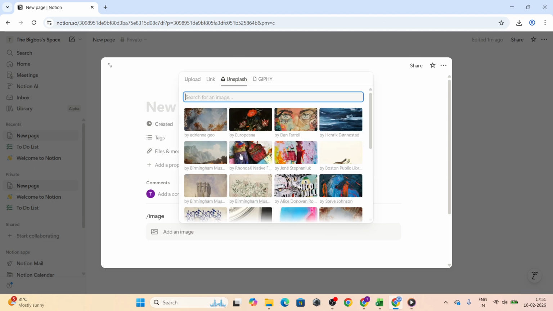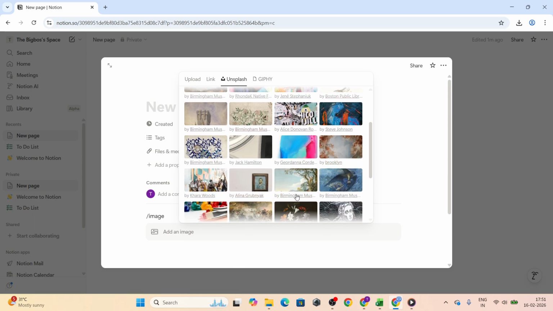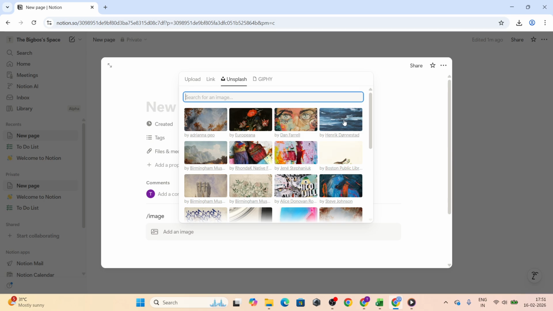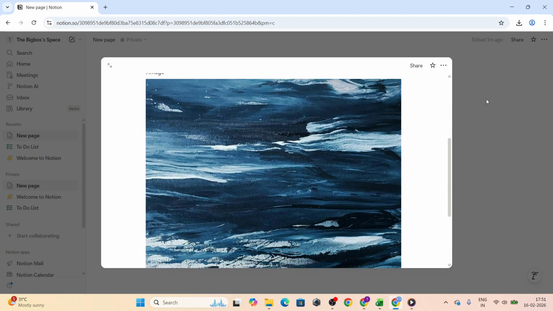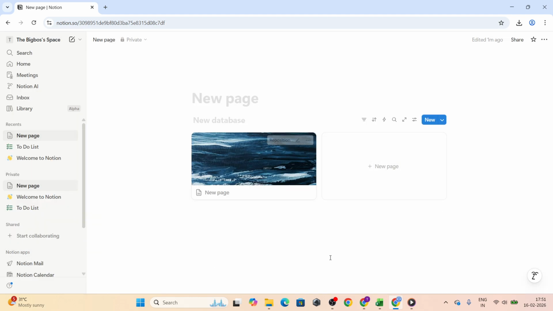Both approaches work well. Adding images inside the page gives you room to tell a story around the photo, while the Files and Media property keeps everything organized in one place. You can mix and match, and as you add images using either method, your gallery view will reflect those visuals so your collection is easy to navigate.